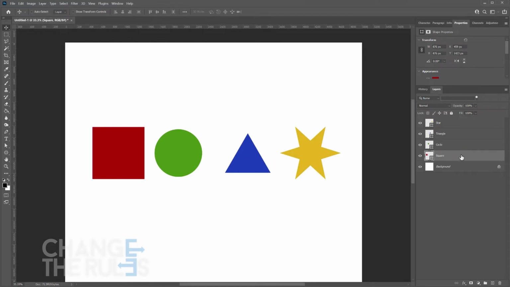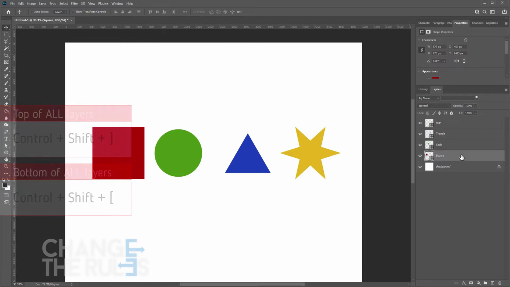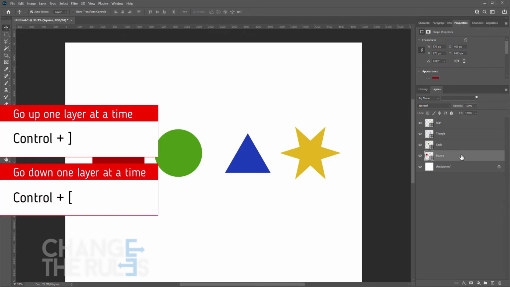To bring it to the very top of your layers, use Ctrl plus Shift plus closing square bracket, and if you want to bring it to the very bottom of your layers, use Ctrl plus Shift plus opening square bracket. You may also use Ctrl plus closing square bracket to go up and Ctrl plus opening square bracket to go down. This will make you move your selected layer or layers one layer at a time.